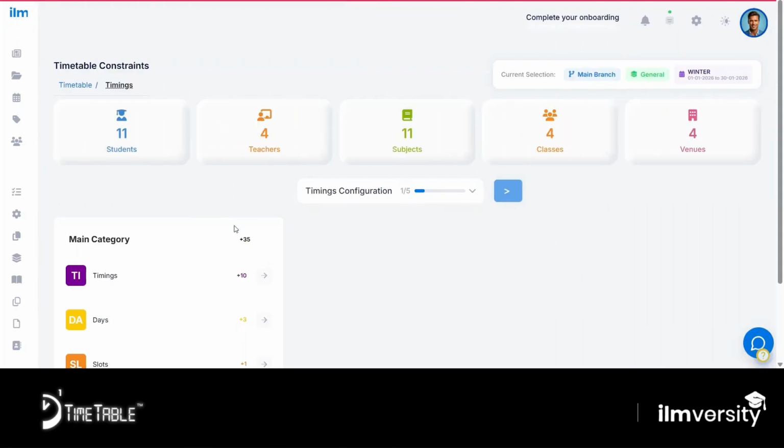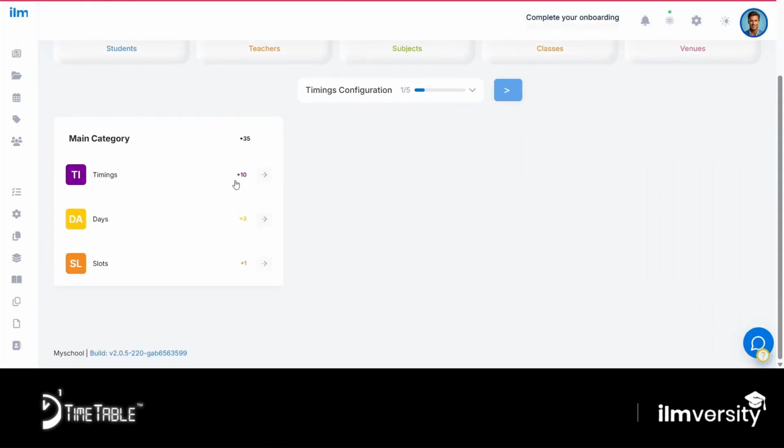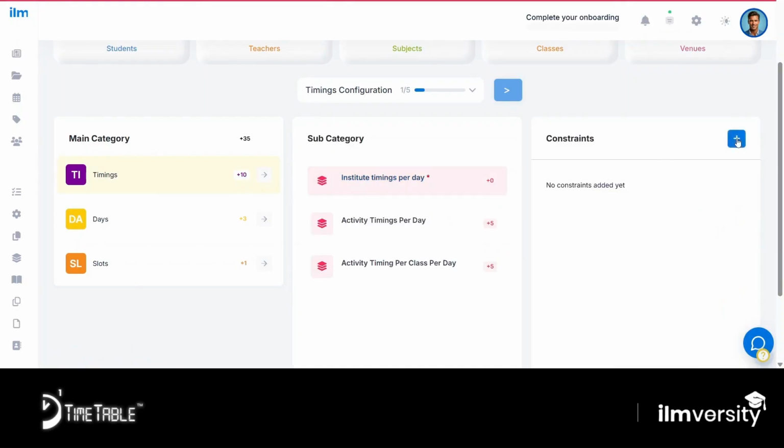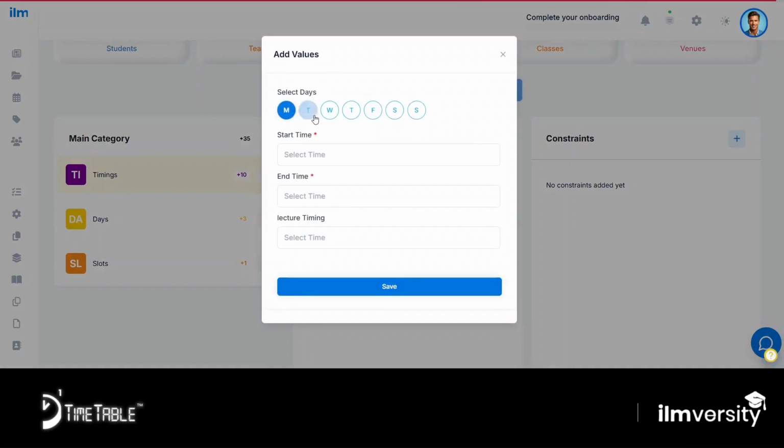The AI timetable generator works by enforcing constraints. Constraints define what the system is allowed and not allowed to do, ensuring the timetable follows real-world academic rules. School-level constraints define the overall structure of the day. This includes school start and end timings, such as 8:30 in the morning to 3:30 in the afternoon.